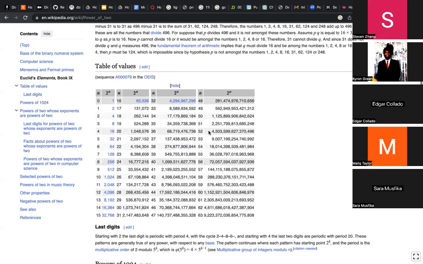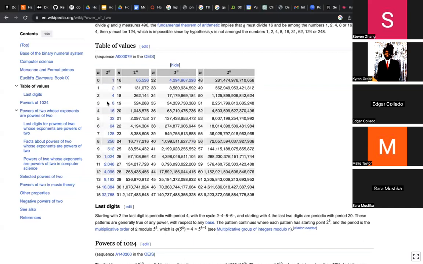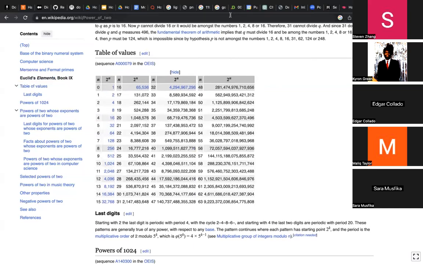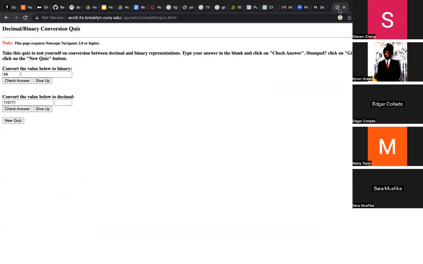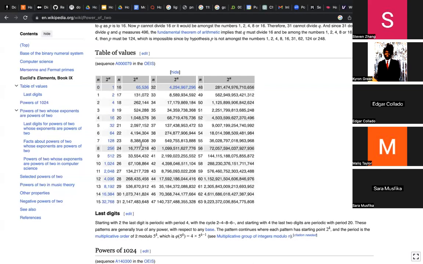Yep. So we can see at power of 0, that represents 1. At power of 1, that's a 2. Power of 2, that's a 4, and so on and so forth. So what we can see here is, if we're trying to tackle the number 49, based on the values in this table, what's the closest power of 2 that's less than 49?